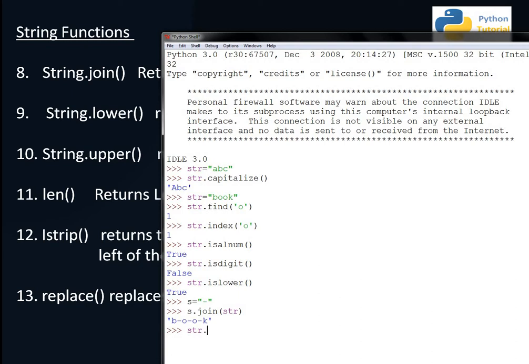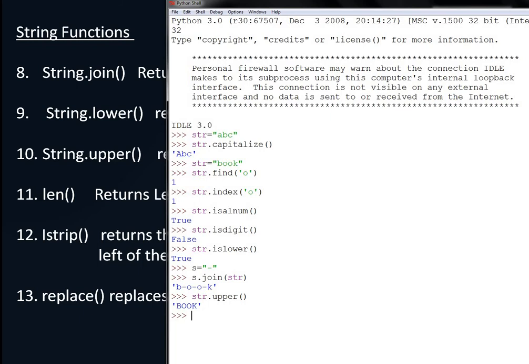We will check upper because str already is in lowercase. So upper is returning book in uppercase. You can check, book now is in uppercase.